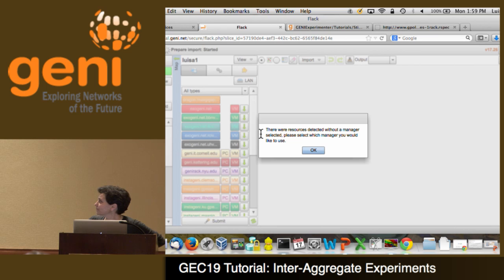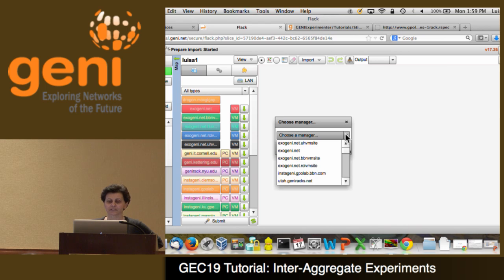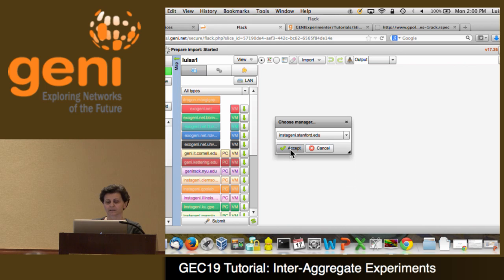Okay. The first thing you will see is a prompt that tells you that your resources are not associated with any aggregate. You can click OK on that, and now you have to choose an aggregate. What you should do is look at your worksheet, look for aggregate 1, the GENI aggregate 1, and choose that particular aggregate for this first selection. So for the sake of this experiment, my experiment, I'm going to choose Insta-GENI Stanford.